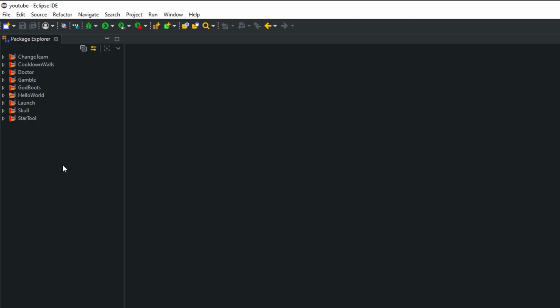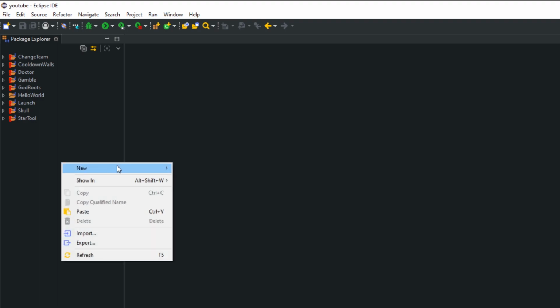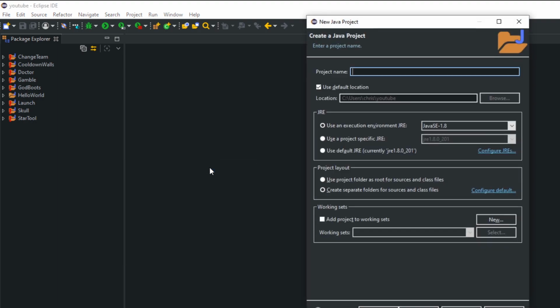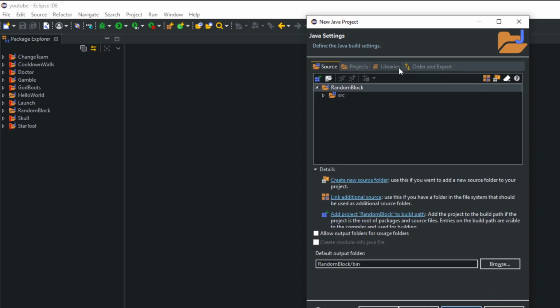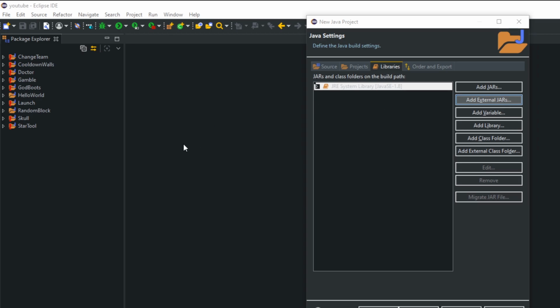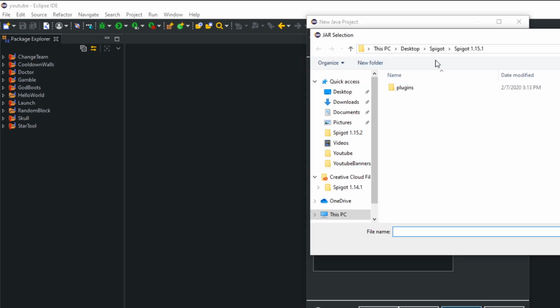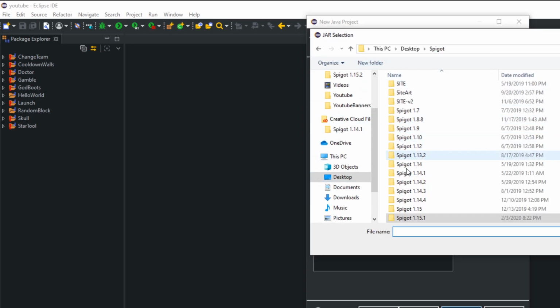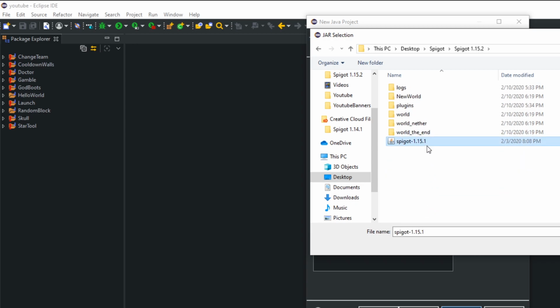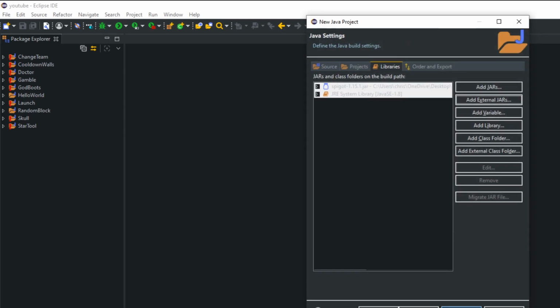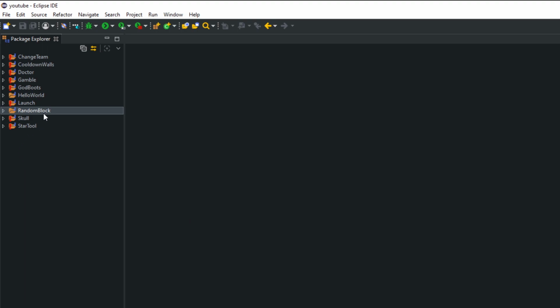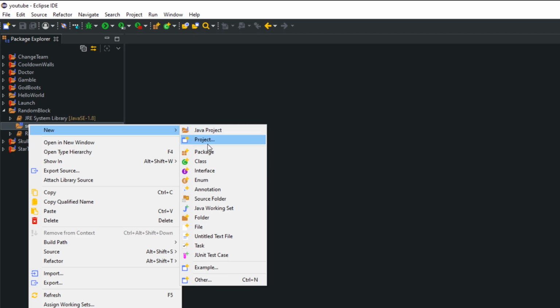So hop into the Package Explorer, right click, go to New, Java Project. I'm going to call this RandomBlock and press next. And I'm going to add in my 1.15 Spigot jar file. Once that's added in, press finish, and we're going to create our first package.